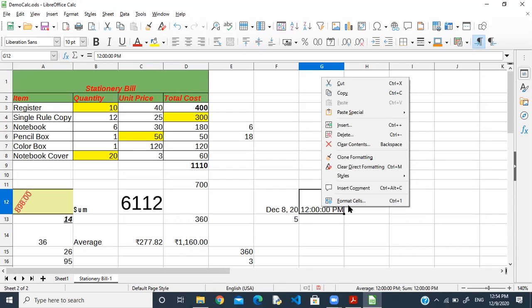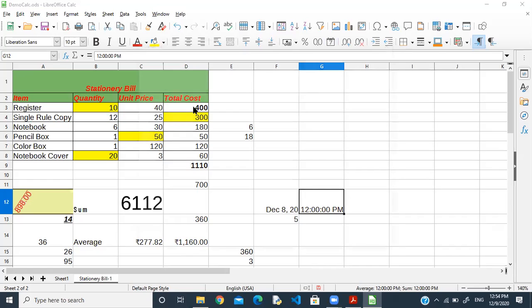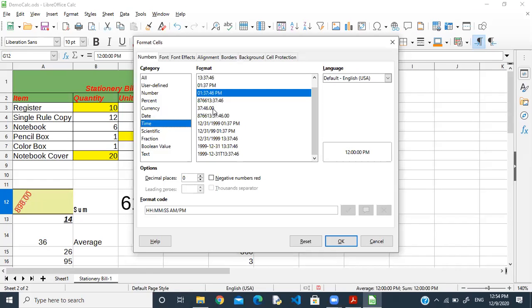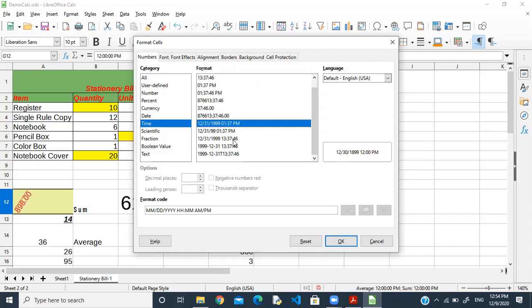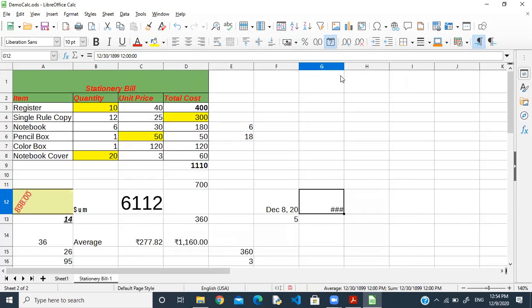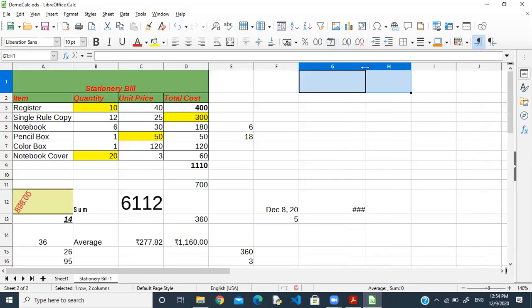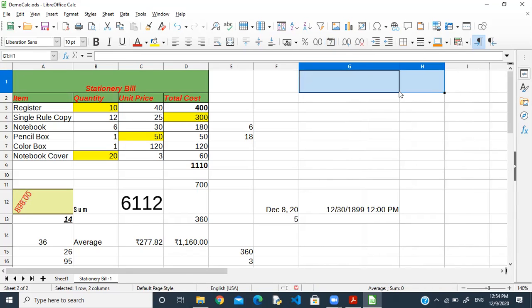So I'm going to format cell. I'm selecting the cell and then clicking on the time. And now I want the time this way. It will show the date also. It will show the time also. It will show the time in a 24-hour format. It's not showing because the cell size is small. So I'm going to increase the cell size. And I think I will get this.